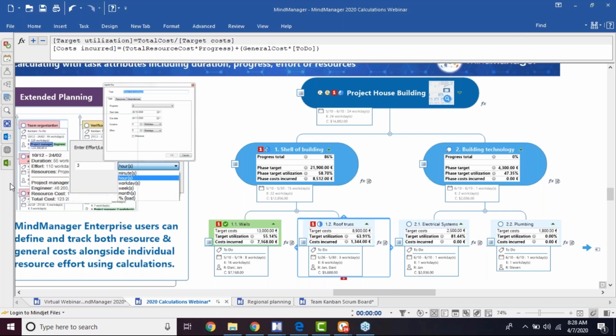And checking again for any questions within the chat window. All righty, looks like we're good to go.